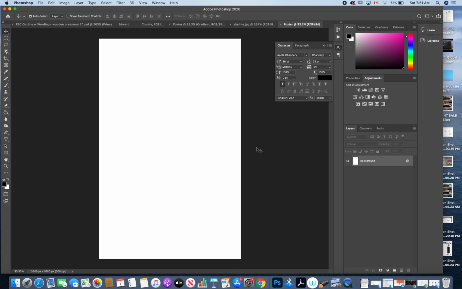So the first thing we need to do is add a gradient. So to do that, let's create a new layer. So go down here, create a new layer. Let's rename this Gradient. And then go over here to our gradient tool. So it could be in behind the paint bucket tool if it's not showing up immediately for you.